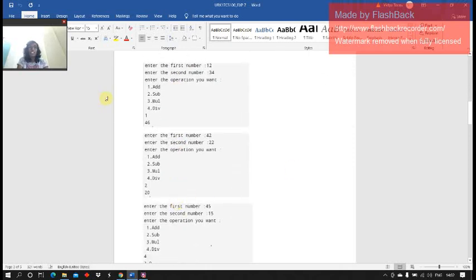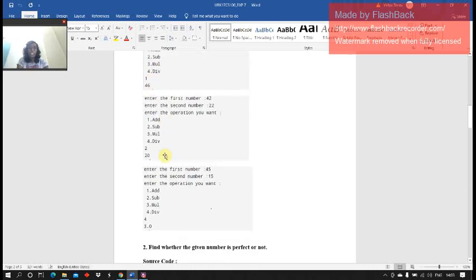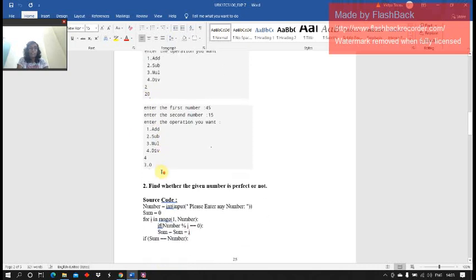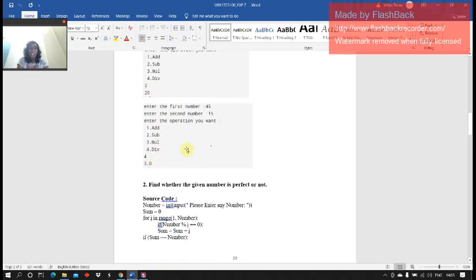Here I am entering the first number as 12 and the second number as 34. The operation I need is addition, so the output is given as 46. For multiplication and division I have done the same thing. Then I am going to take the subtraction, so 20, and for multiplication and division, it is given like this.